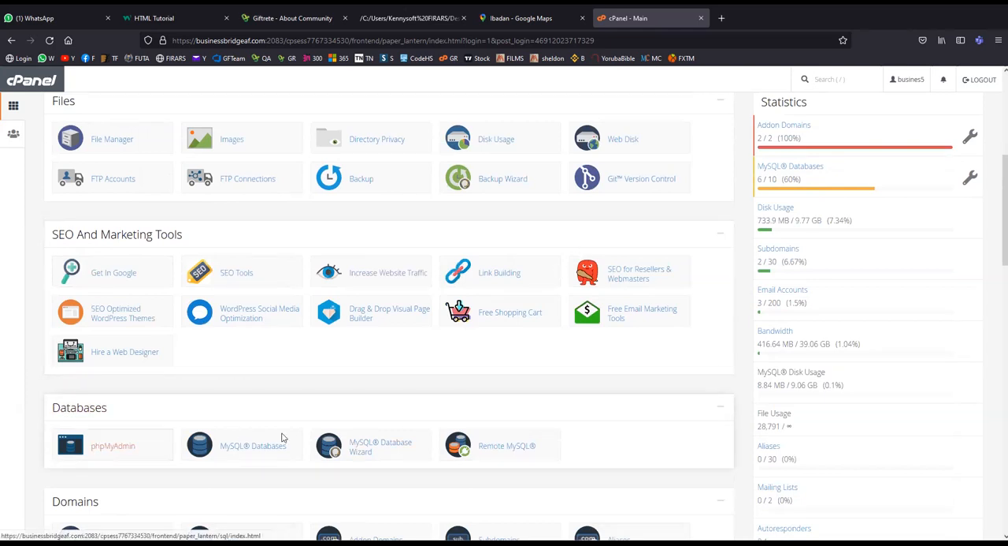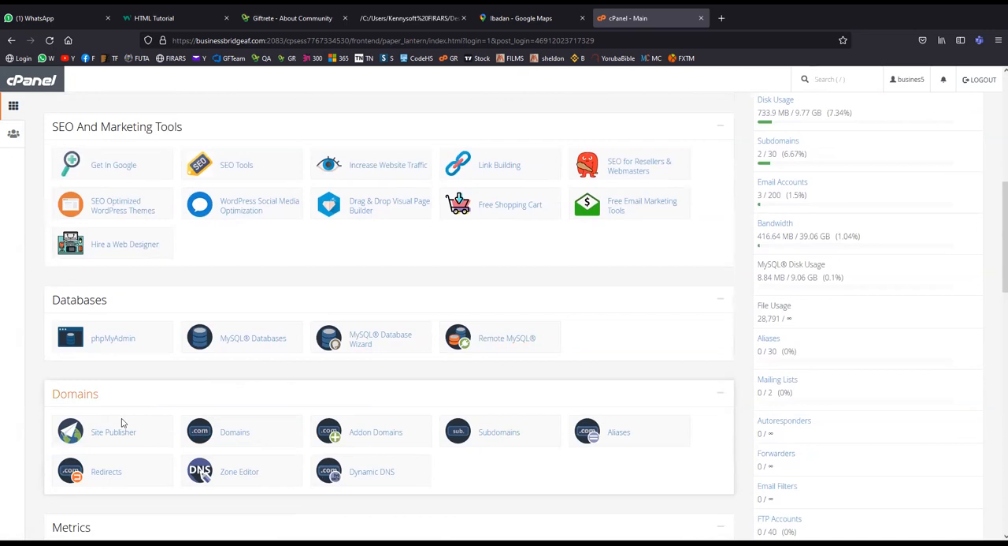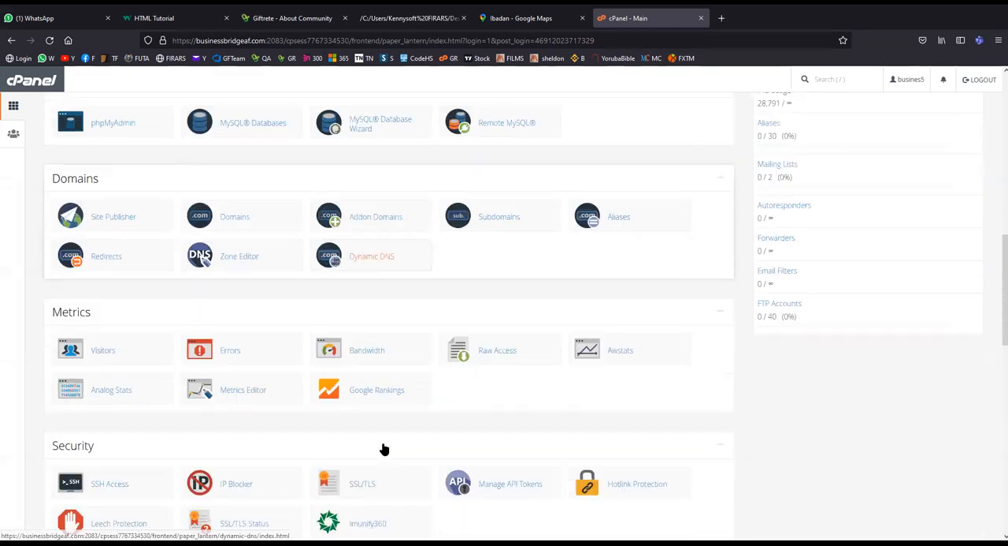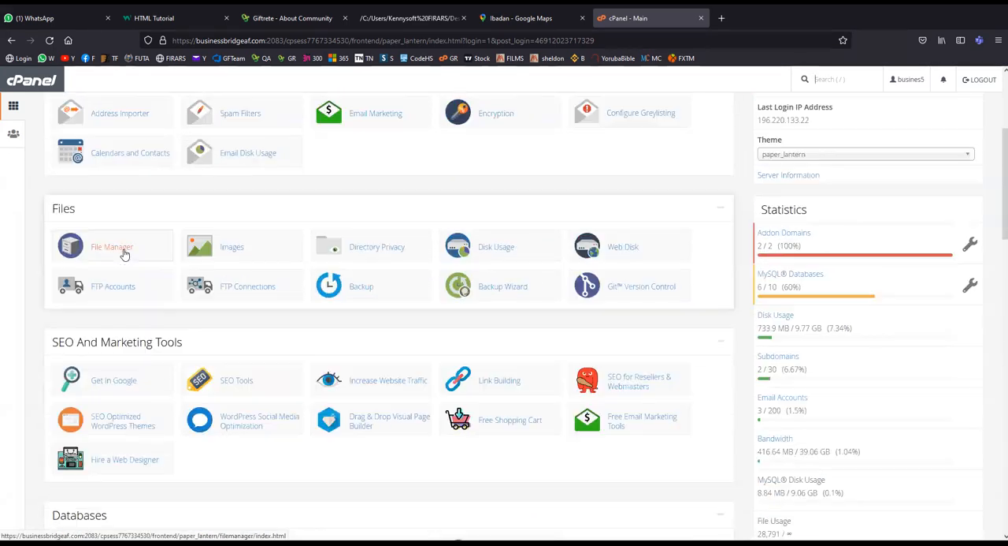Database creation, that is where you see how to create a database. Domain management, subdomain management, add-on domain. A subdomain is when you want to have something like something.businessbridge.com. So this is where you go to do all that. We don't have all the time. Maybe by next time we'll be able to go into a little bit of how to manage a web server.